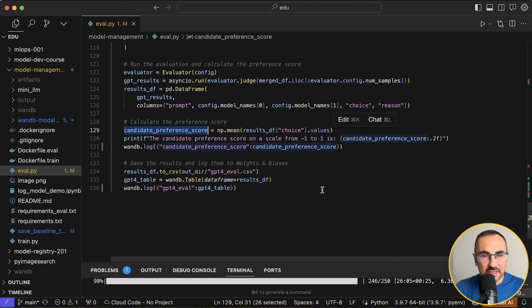So in the next video, we'll take this evaluation script and we'll try to set this up for running in an automated way based off model registry triggers.